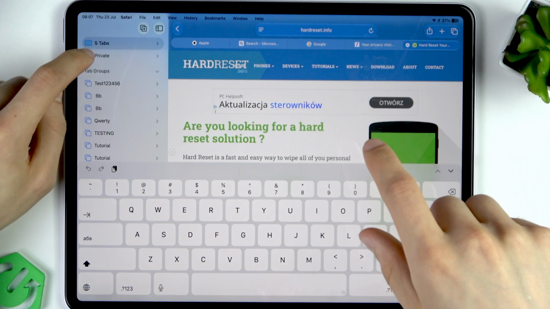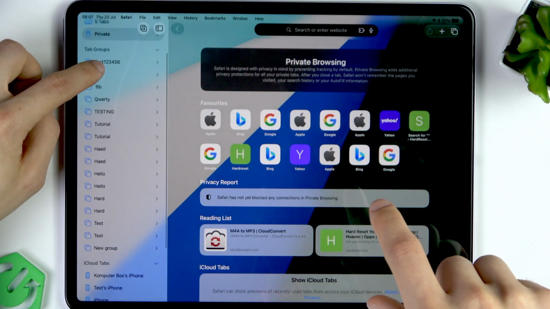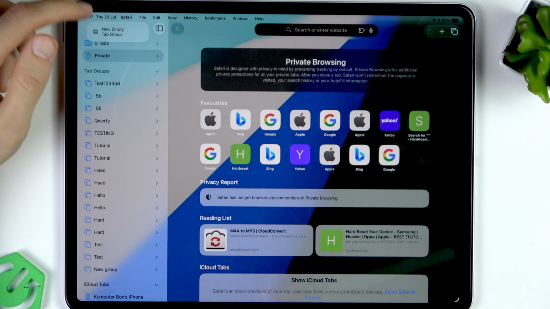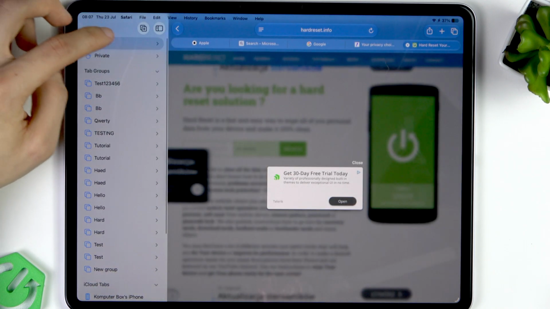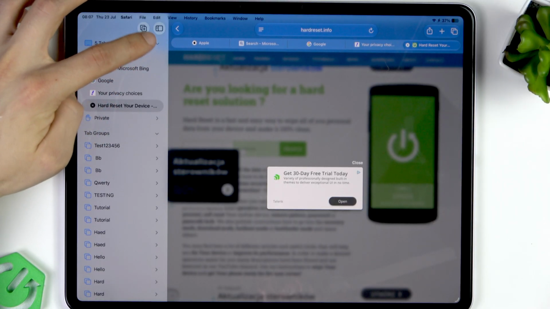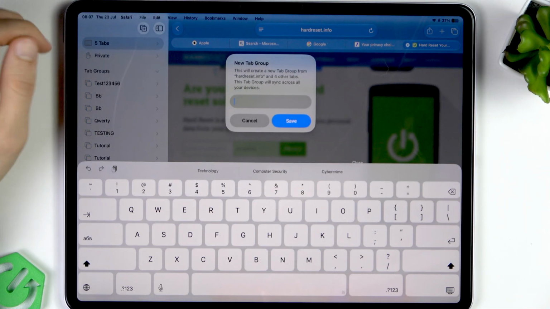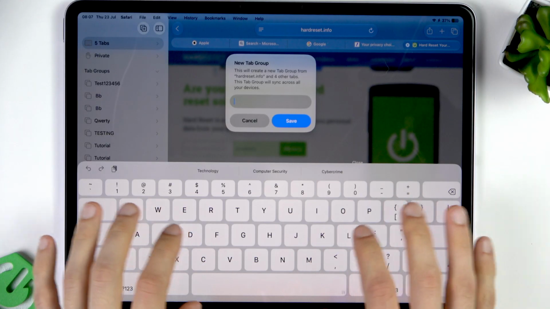All of the tab groups will be shown on the sidebar of your iPad, where you can also create a new empty tab group. You can rename them. And you can basically group all of your currently open tabs, add a name to it.